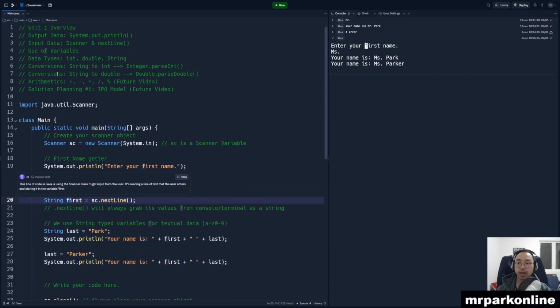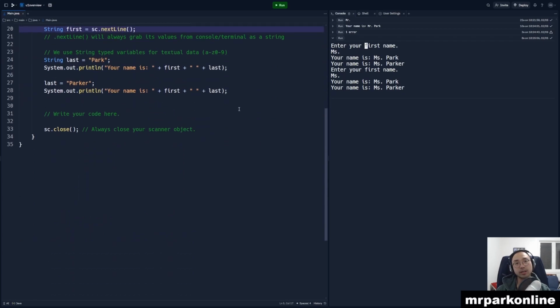So now let's try to output age. We have data types where we can have integers, doubles, and whatnot, and let's actually work with an integer, because your age is not textual data, but more numeric data. So let's see how we can handle that.